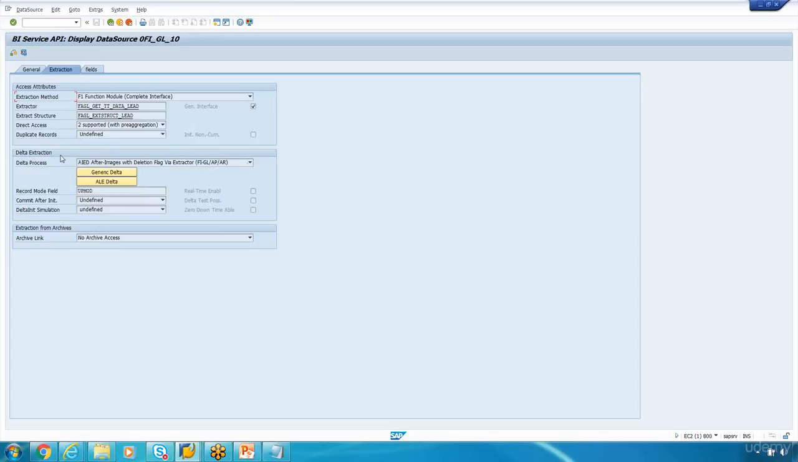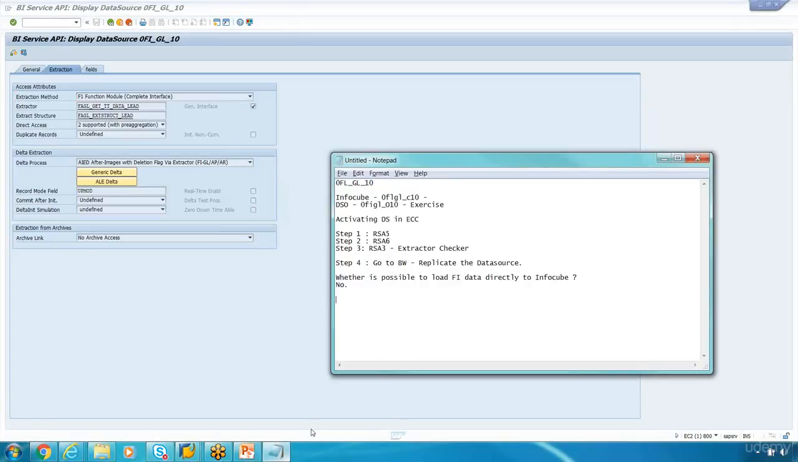I will explain this later on, but because of the after image, you cannot directly load data from FI into an InfoCube. It should always go from data source to DSO to InfoCube. In this scenario, the DSO will maintain the before and reverse image. So the InfoCube for this data source has only the after image.